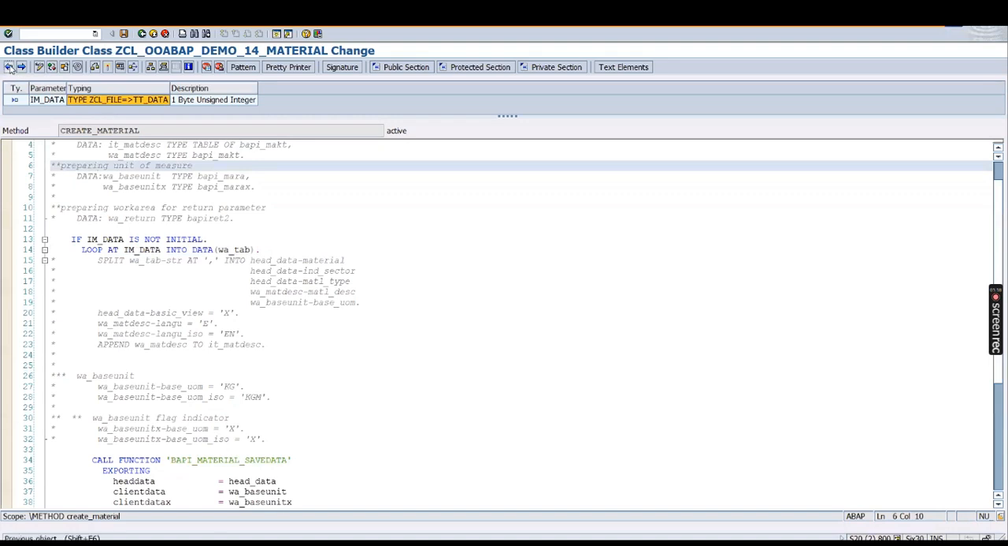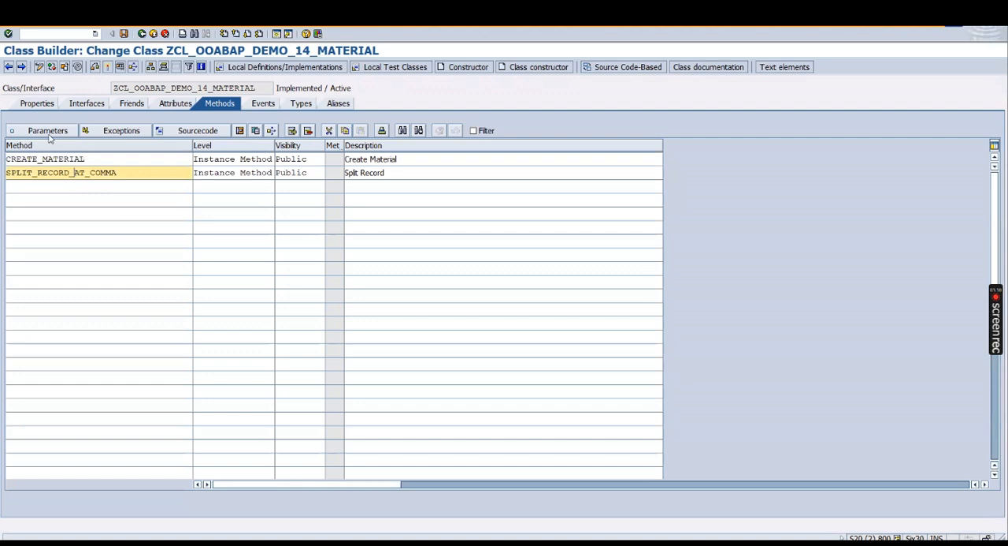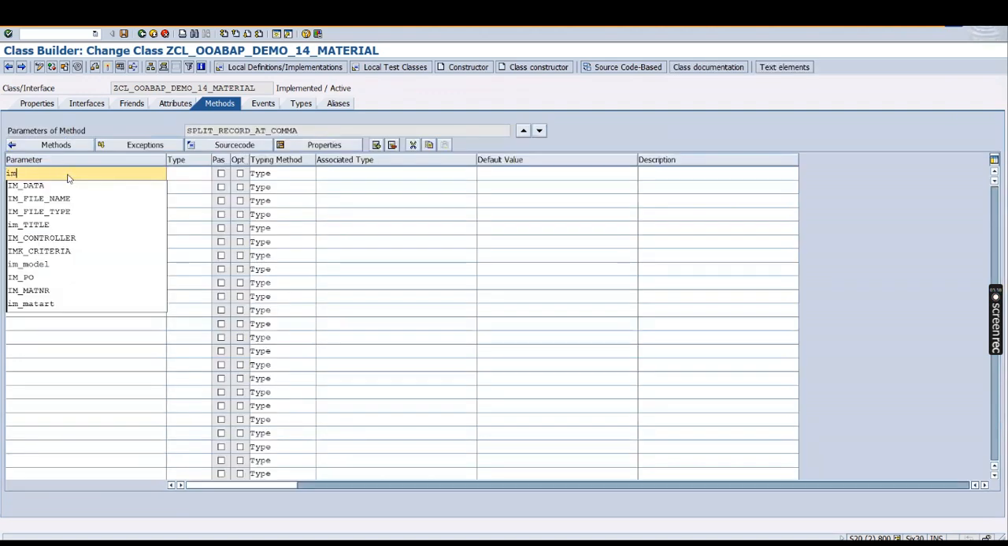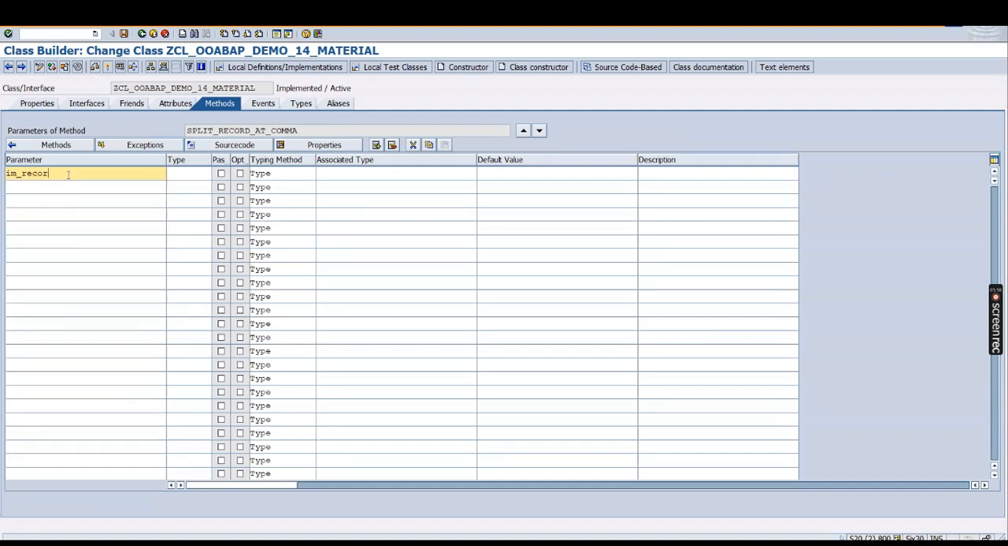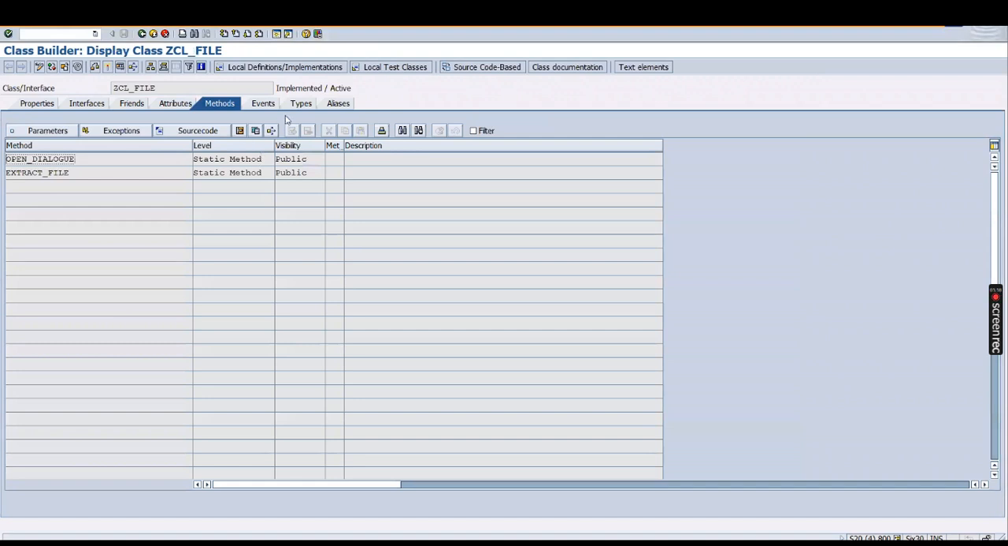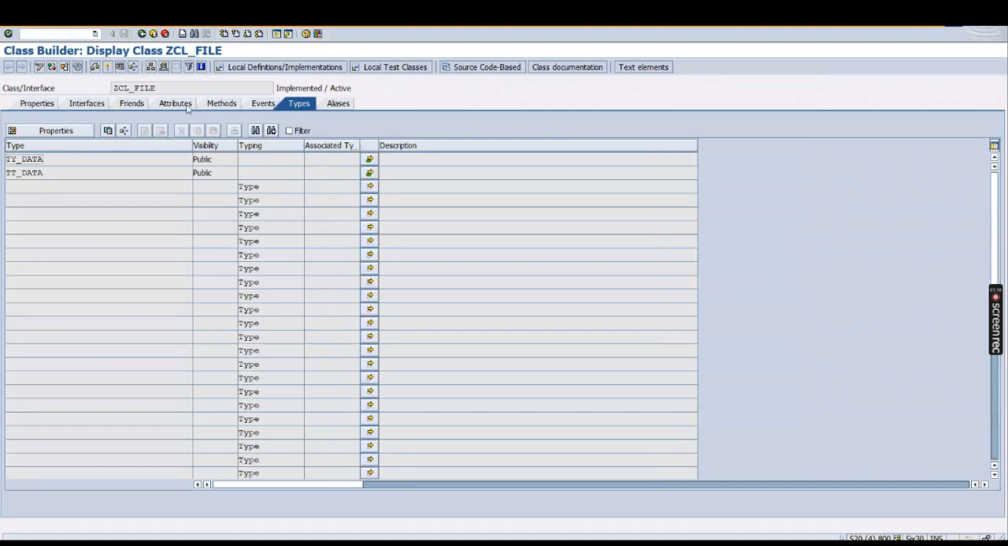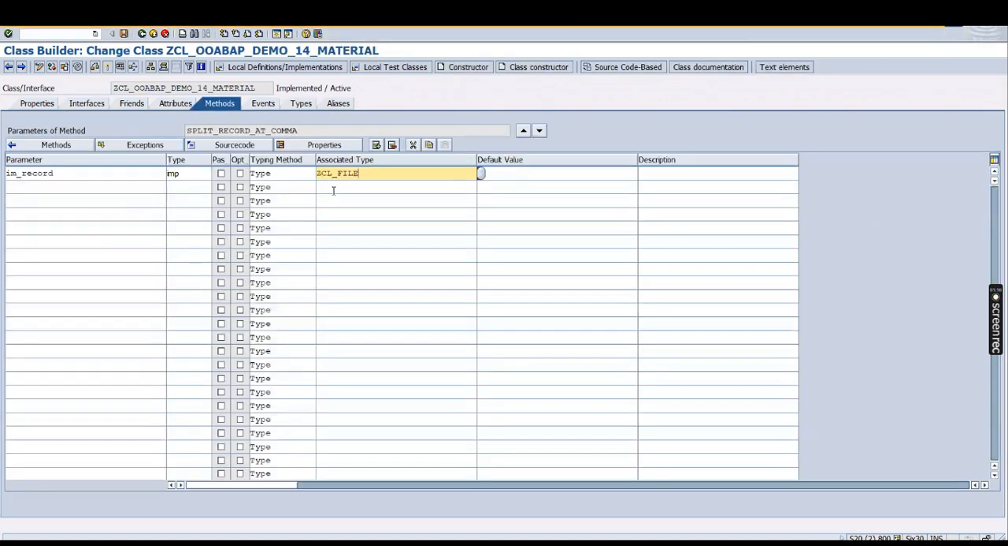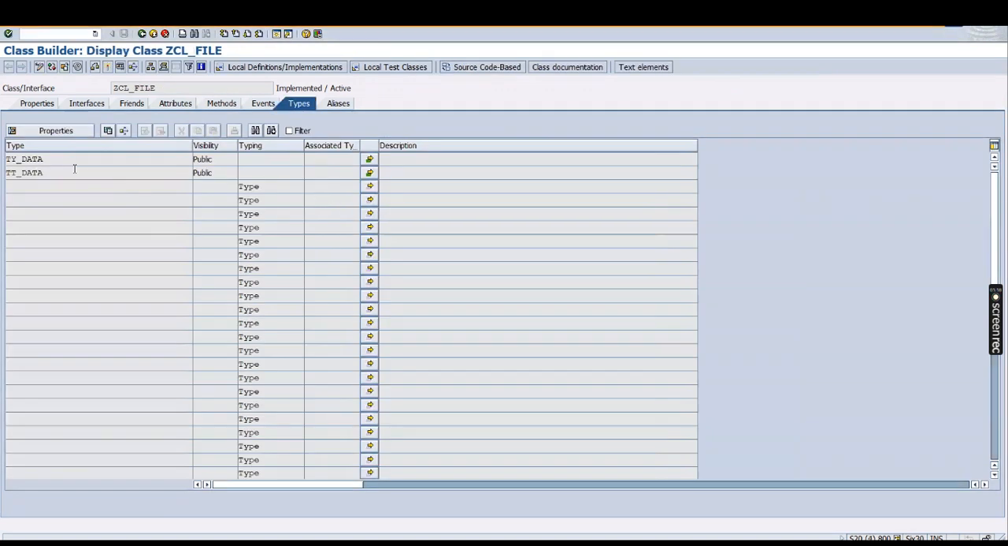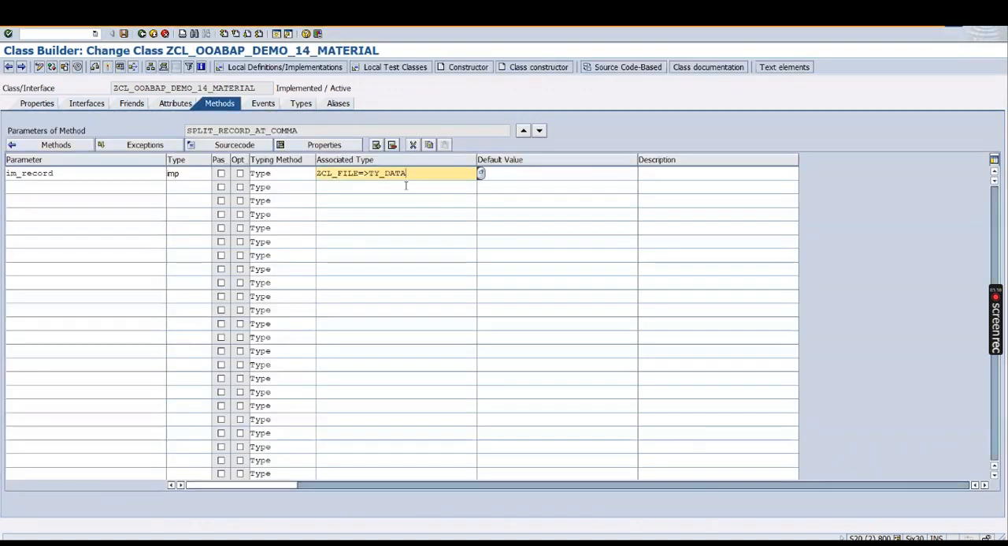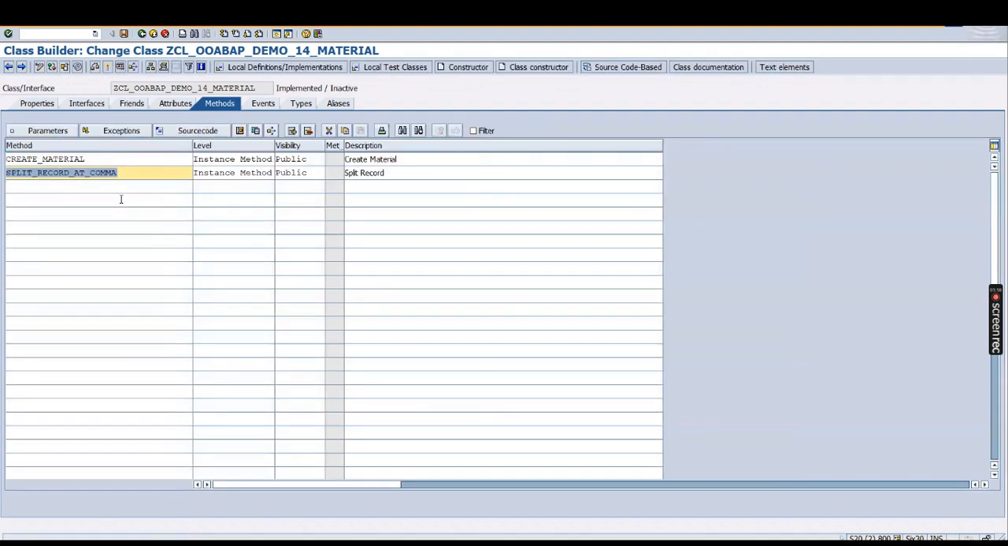So come here and go to the parameter im underscore record, just to get that record which you want to split. Importing parameter, and here the associated type. So in associated type, this should be a single record, right? So ZCL underscore file, just give it, and for single record, the ty underscore data structure, I just have to get it, right? And once you get that im underscore record, you just split this one.